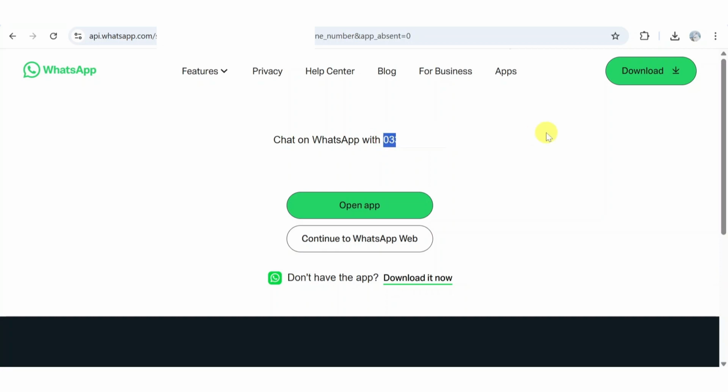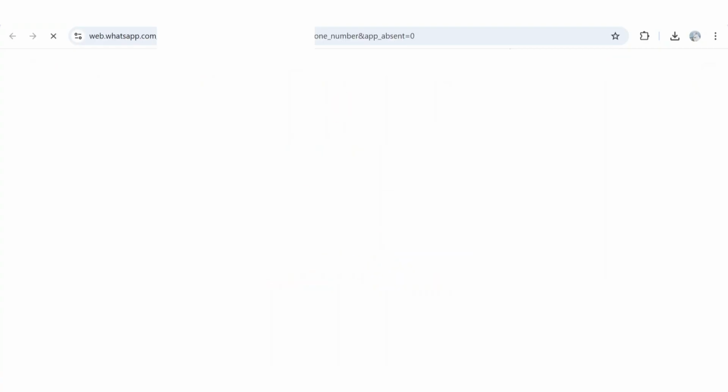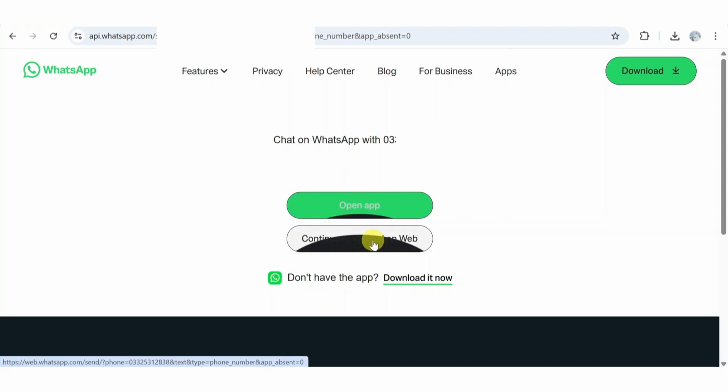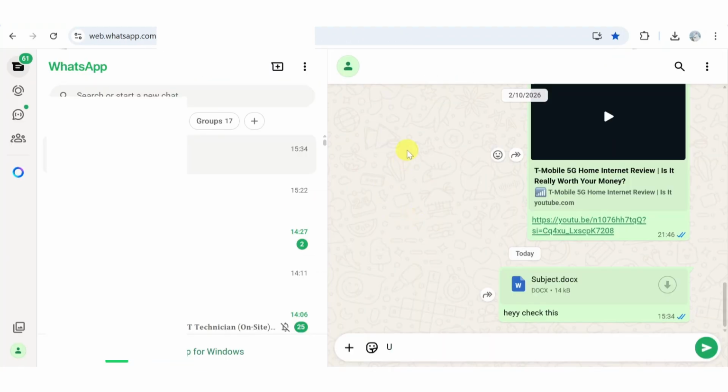You'll be able to see two options, open app and continue to WhatsApp web. So if you have the application installed, you're going to click on open app. And if you're using WhatsApp web, simply click on continue to WhatsApp web. And you'll be taken over to the chat and you can send a message without saving the number.